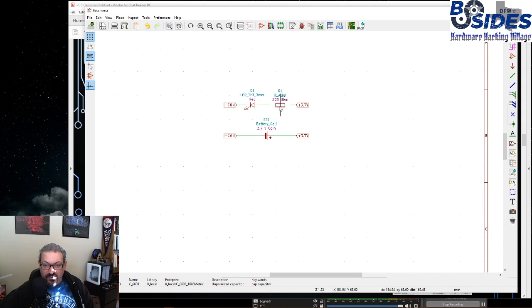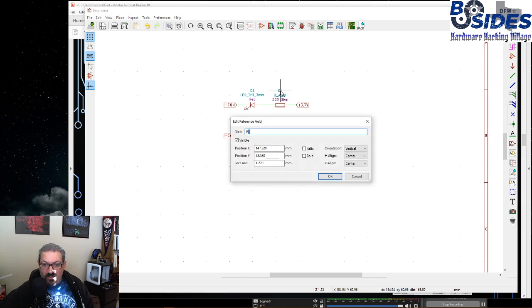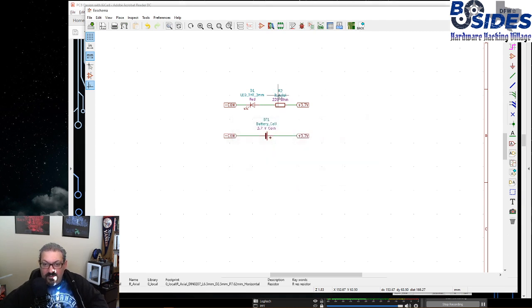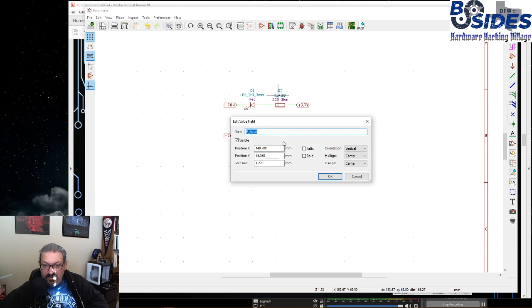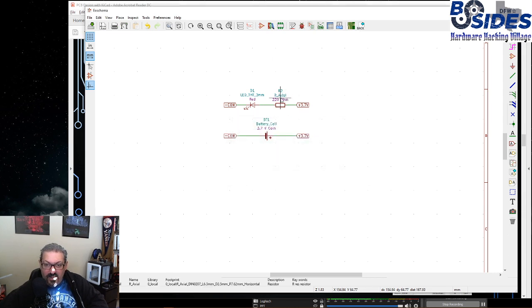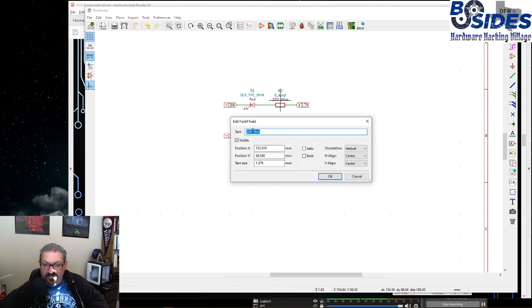So I'm going to choose this resistor again. If I double click on just where it says R1, you'll see I get the field for R1 up here, and I can change that to R2 or whatever other name I want. Same thing with the axial. I can choose what that is, and the 220 ohm field.